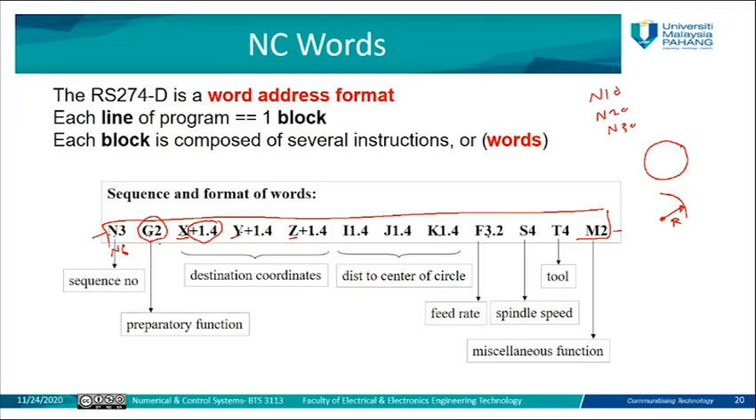Then we have F, for example. F is an address, and F is related to the feed rate. Feed rate means how fast we move the product. I mean, we move the spindle of the machine to the product. So it's related to the feed rate. Later on, we are going to see how we can calculate the value of the feed rate.